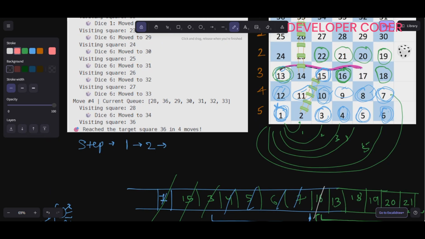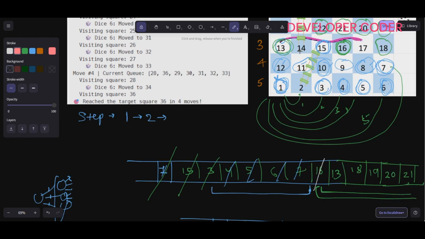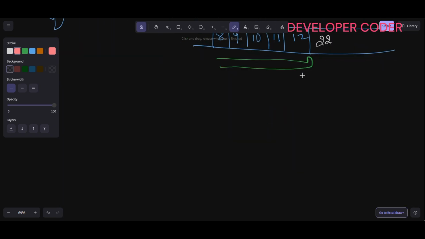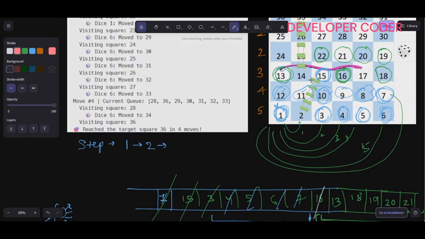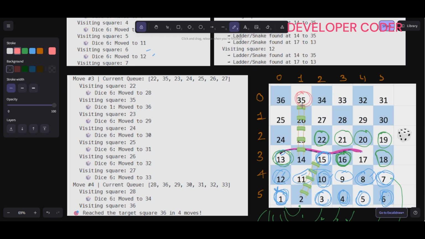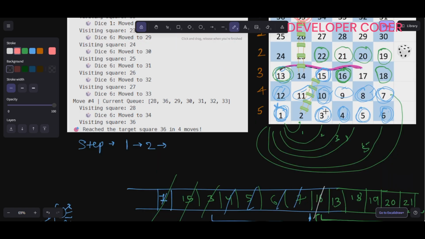Now same way for 13. For 13 you have already visited some, but you haven't visited 14 yet. Now see carefully. For 13, if you get to 14 for the first time, 14 is directly leading to 35. So you are going to add 35 here, and mark this as visited. So from 13, a ladder or snake is found at 14 to 35, and you move to 35. Then this is done, right?